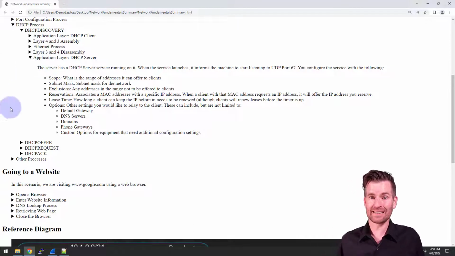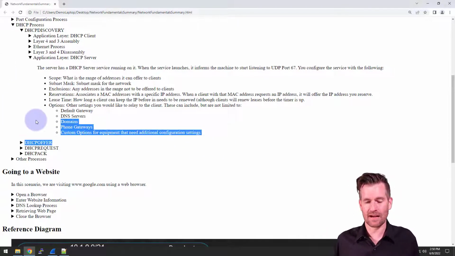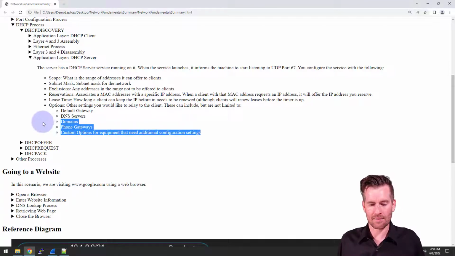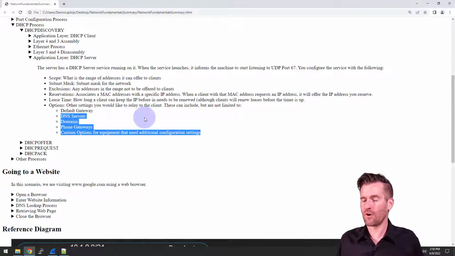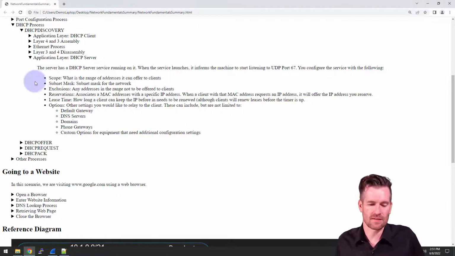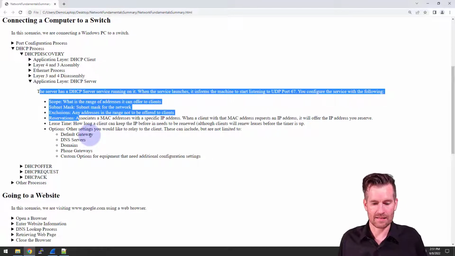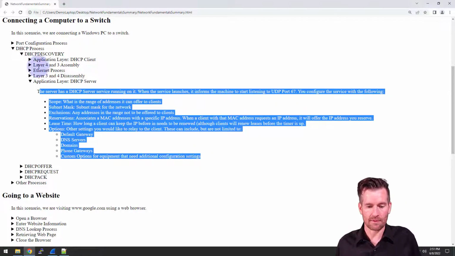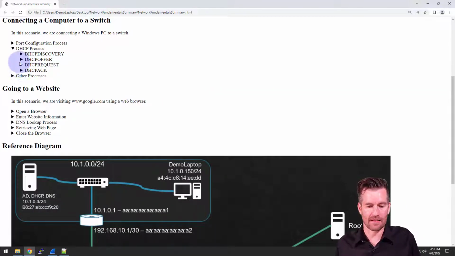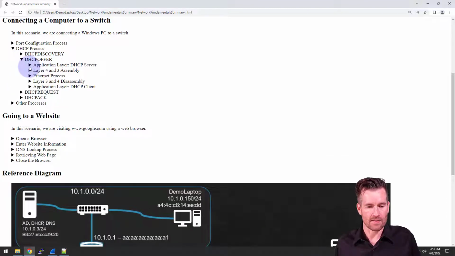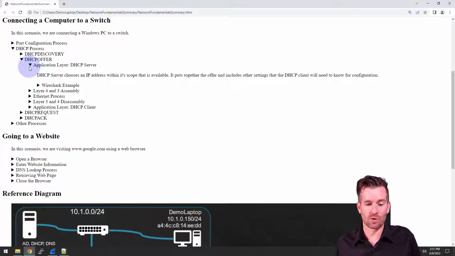It has some sort of lease time. How long can this device keep that? And then it has some options, things like default gateways, DNS servers, domains, phone gateways, lots of different options that we can have with this. And you can actually create custom options as well. So that is the DHCP Discovery packet that's being sent out and the application that's accepting it will process it.